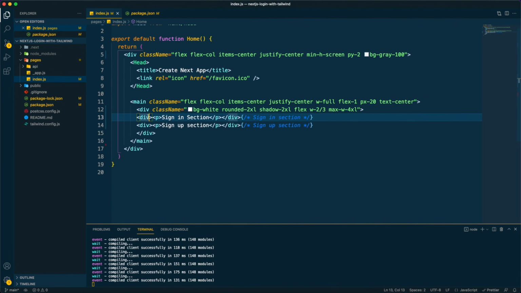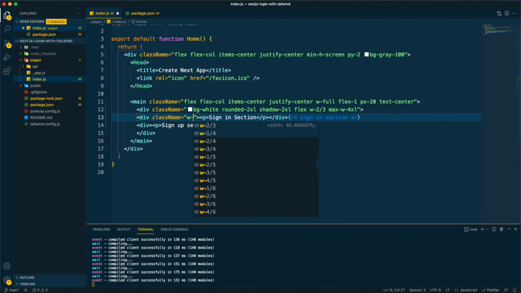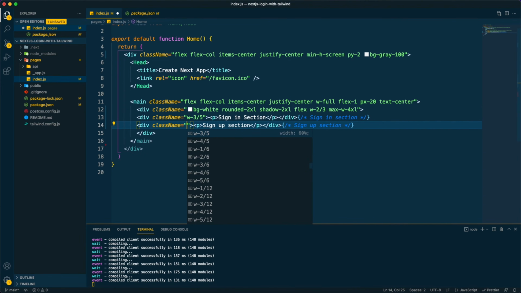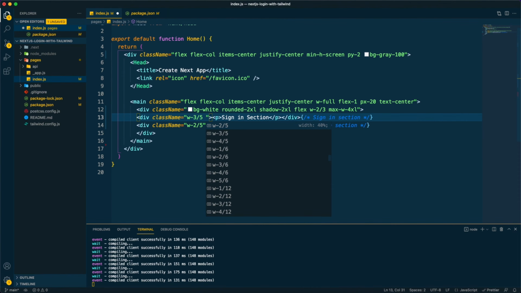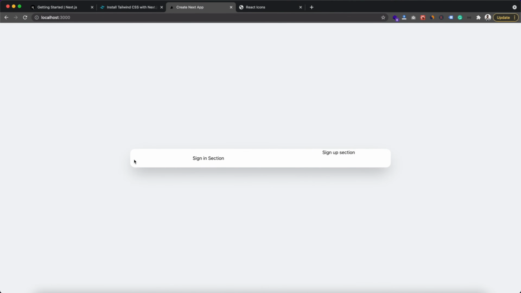Now let's work on these two divs. First we need to provide the colors. For the first div we don't need to provide any color because it has the white background color, but here I want to provide some width, and that width will be width-3/5. That means for this wrapper div, for this complete section, we are dividing this into 5 sections, and for this sign in section I will provide 3 of those 5 sections, right? And for this one I will provide the rest of the section, so that means 2/5, and I will provide some padding here, so that will be p-5, which means 20 pixel padding. Now save it. Here we can see it has some padding.